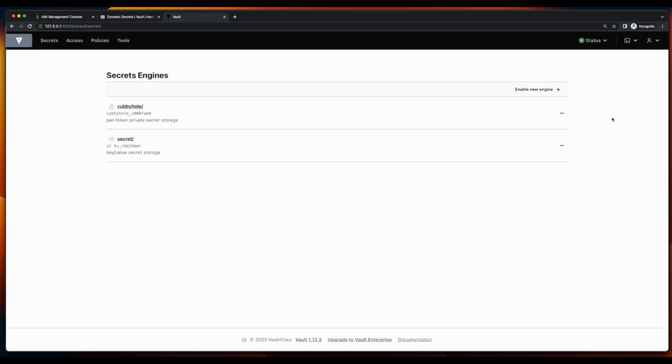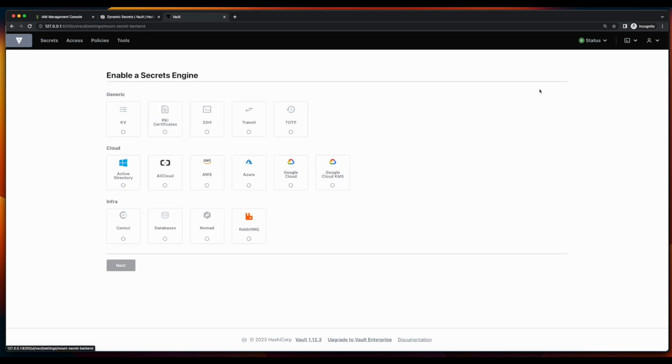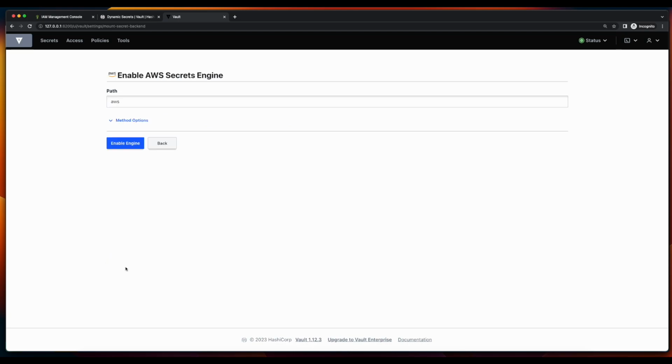Now, to get started creating temporary credentials in AWS using Vault, first we'll have to enable the AWS Secrets Engine. We can do that by clicking the Enable New Engine button, selecting AWS, then clicking Next. Here we need to enter a path for the AWS Secrets Engine, and I'll just take the default of AWS and then enable the engine.